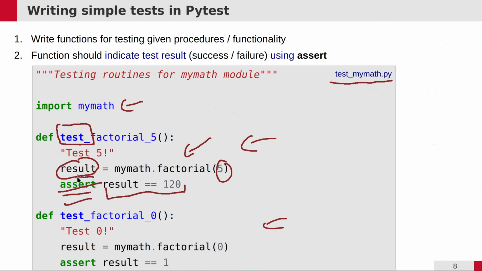Why is this assert important? This assert statement in Python works as follows. If the boolean expression which stands after the assert is true, then nothing happens. If this boolean expression is false, then the program would stop. Actually, in pytest, the program would not stop, but it would indicate to pytest that the test failed. The same if I want to test the factorial of 0: I calculate the factorial of 0, and then by an assert I test whether the result is equal to 1. If this boolean expression is true, nothing happens. If it turns out to be false, so the result is not 1, then it would signal the pytest framework that this test failed.